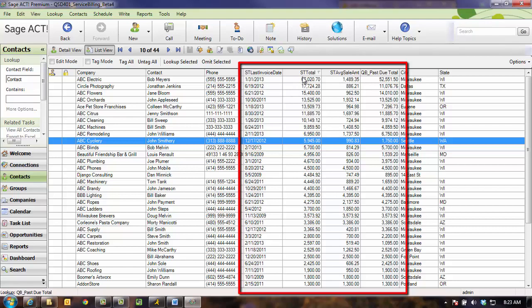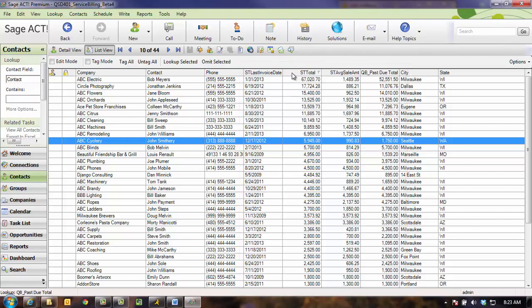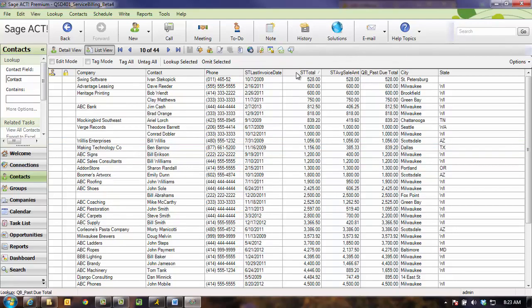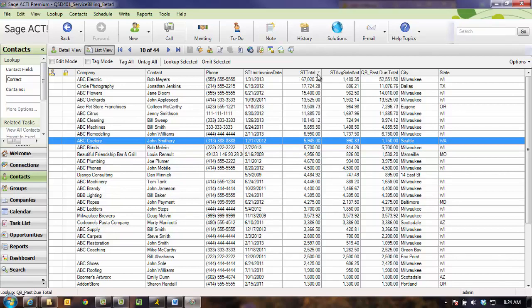We can even sort by these fields if we wanted to. So we can click on any column header to sort by that information. So here you see I'm sorting ascending order on the lifetime sales amount, and I can click on it again and it'll go descending order, and you see a little triangle here that tells you what you're currently sorting by. And you can even move columns around if you wanted to. You can click and drag column headers over to the right and to the left to move them around.